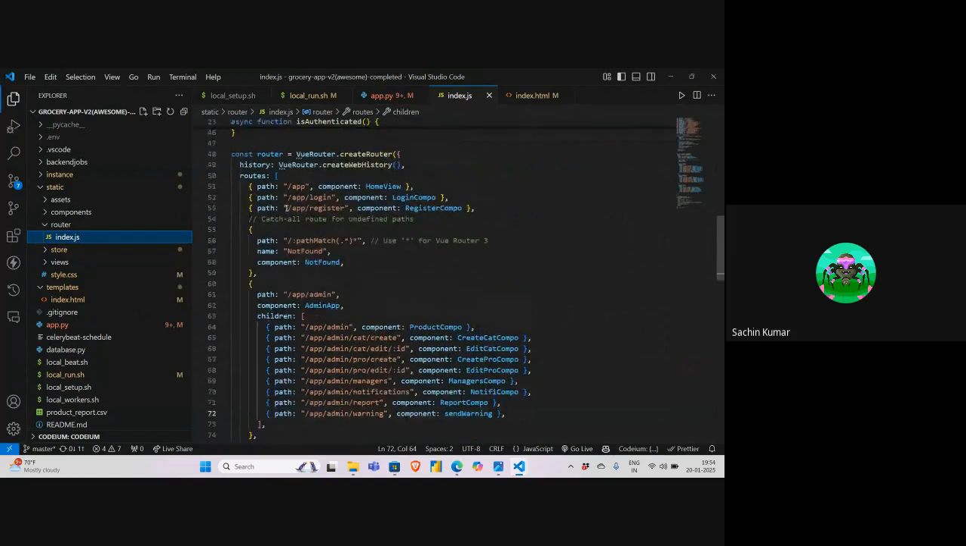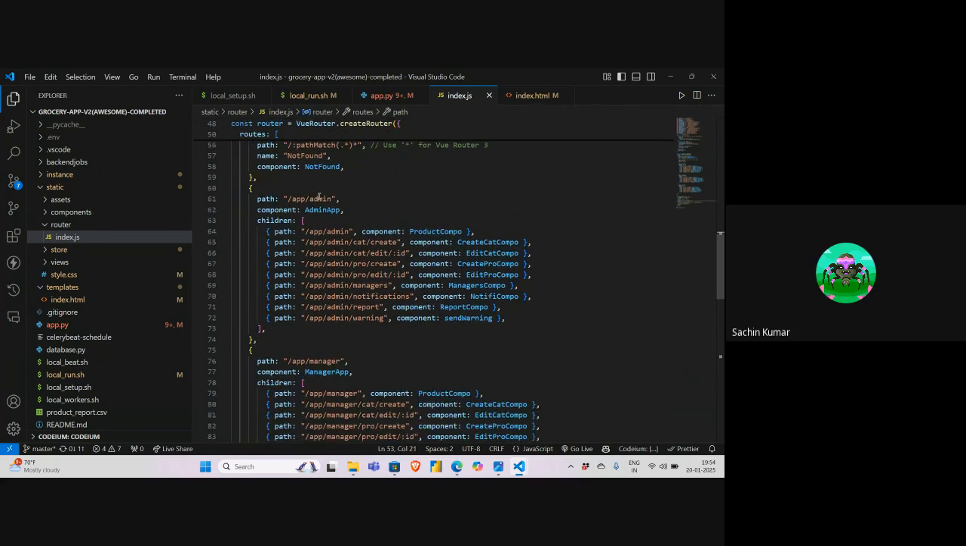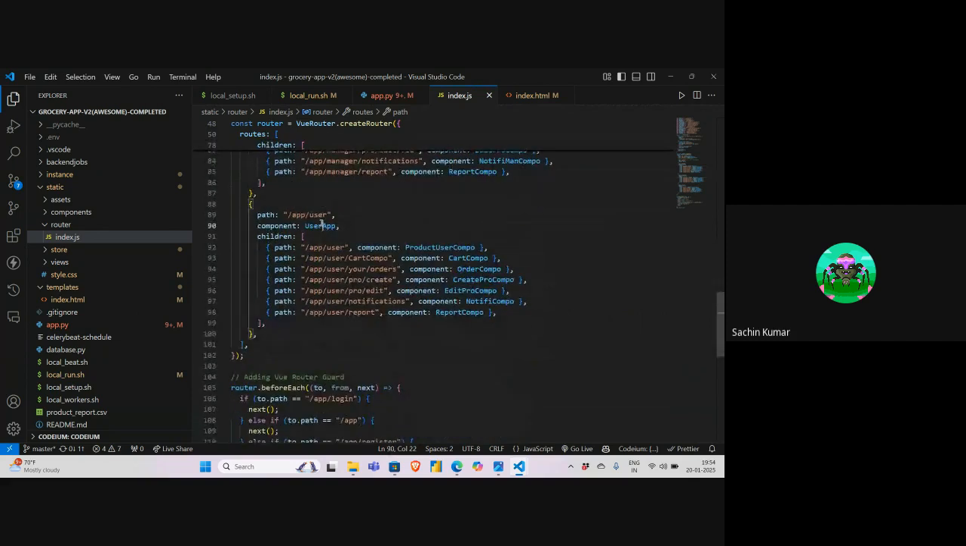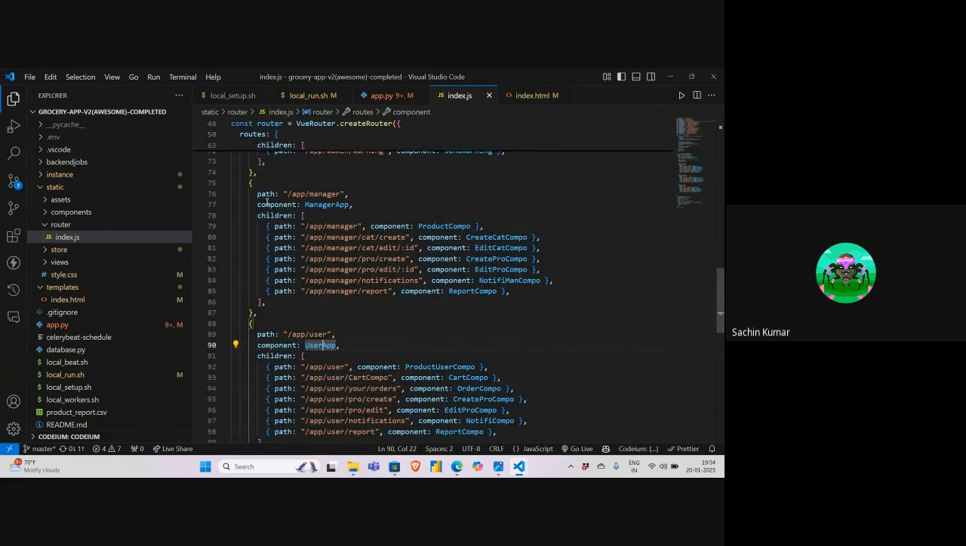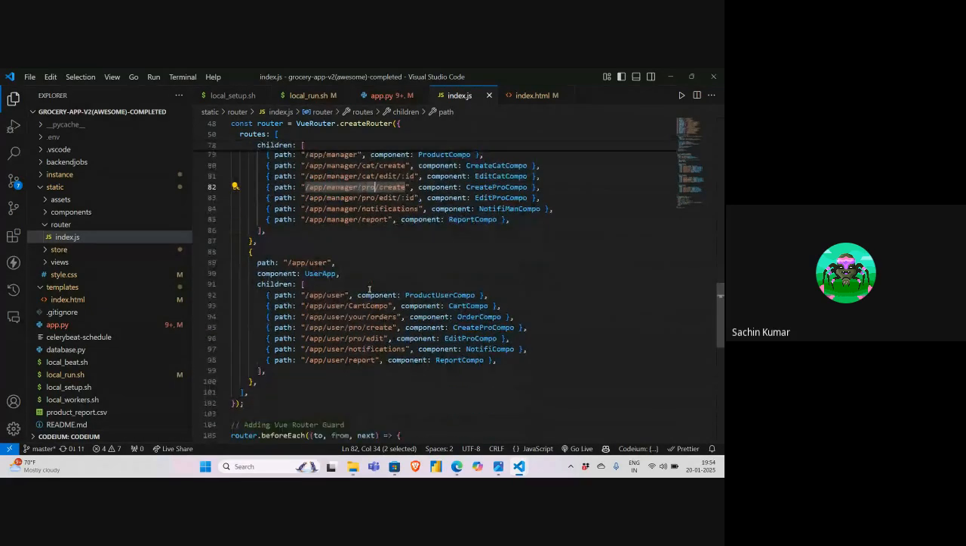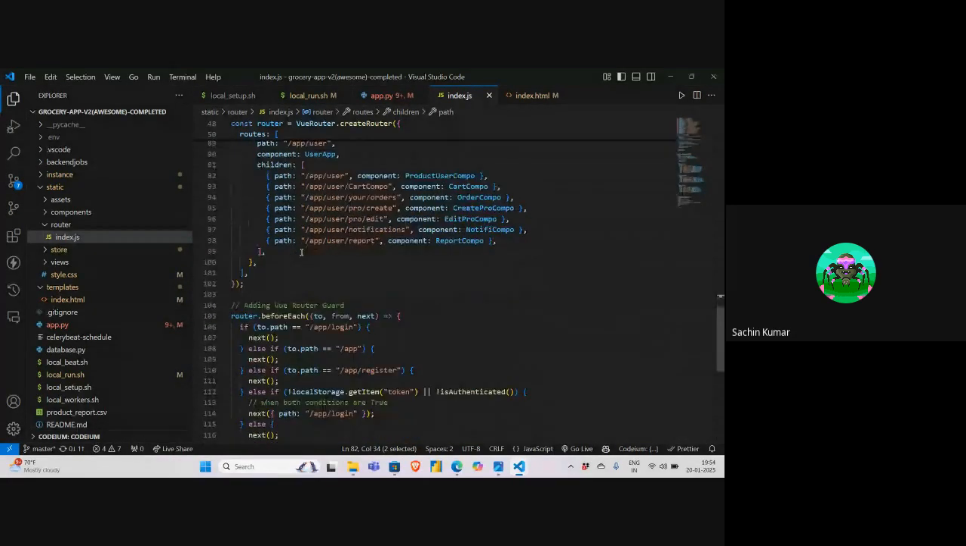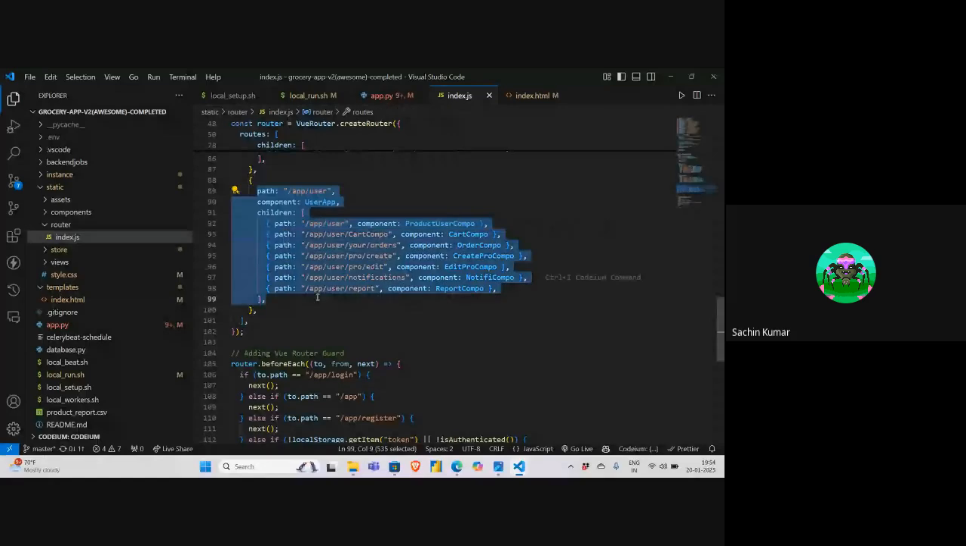So this is the way we created all the routers. In my application, there will be app route, login, register, admin, manager, user. And the manager will have children paths. Like manager can create category, can edit category, create product, and so on. Same we have done on this cart component, like for user.